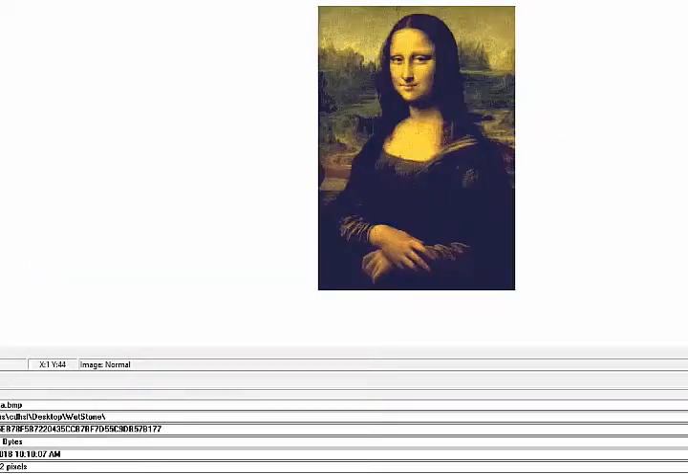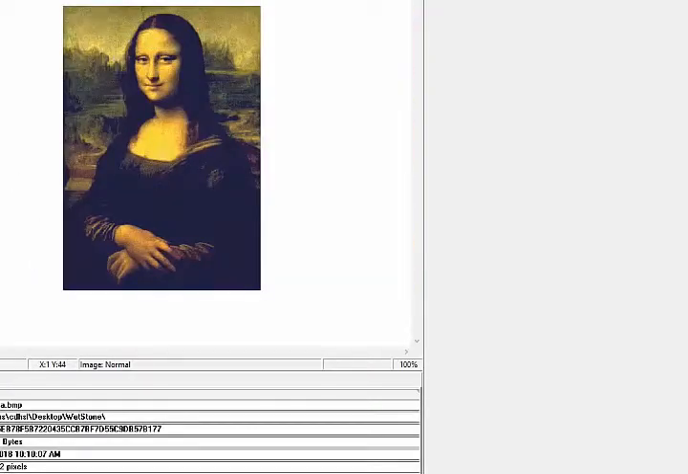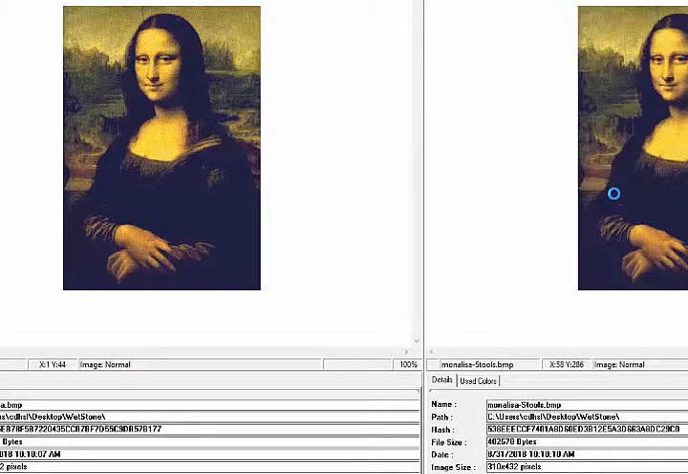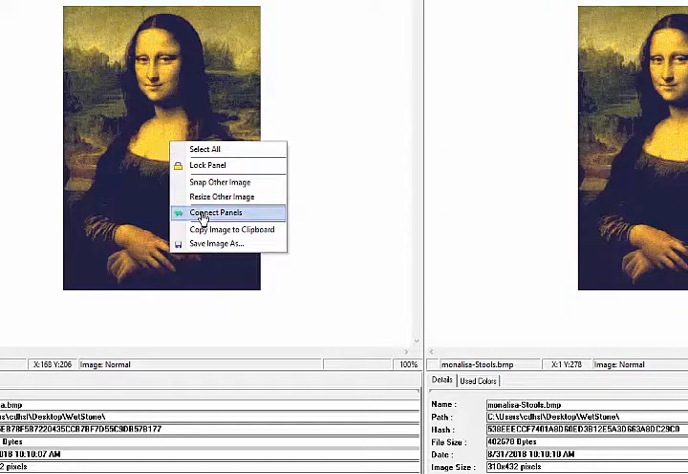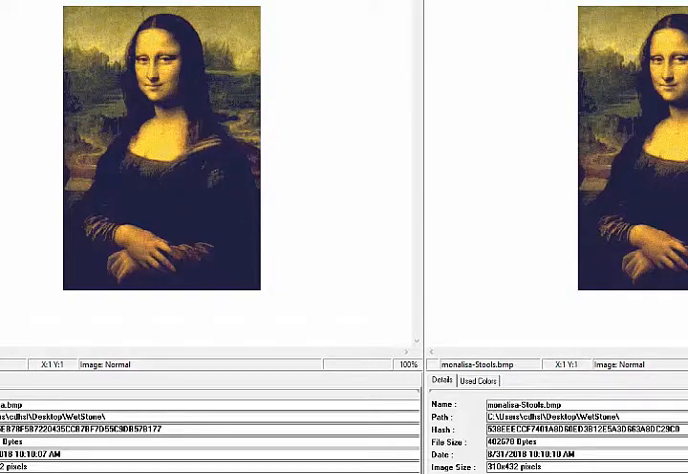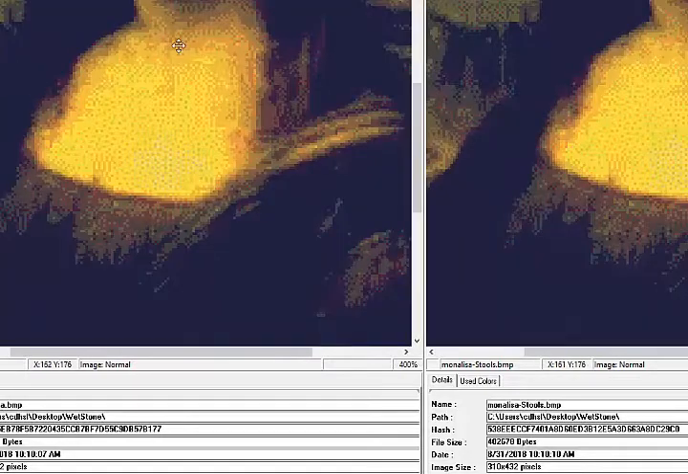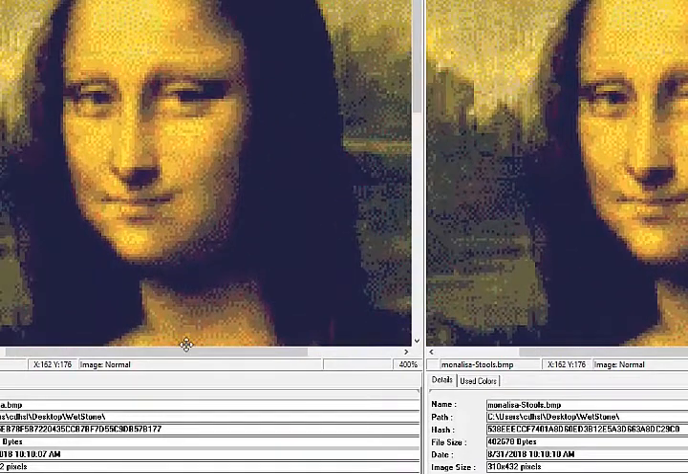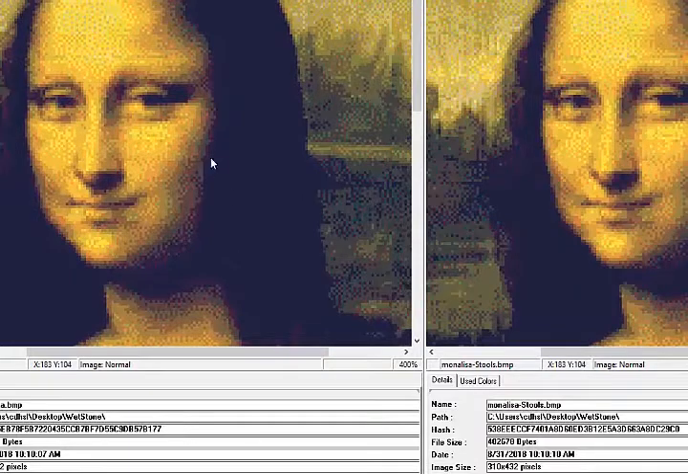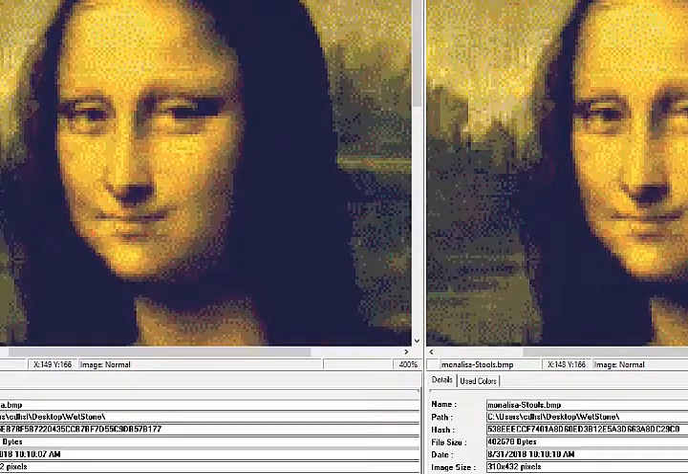Let's start with something really simple. I'm going to take a Mona Lisa BMP file and display it side by side with an image of the Mona Lisa that has been compromised. In other words, information has been hidden in the second image. If I connect these two panels together and zoom in about 400%, we can compare the two images side by side, noting that the image on the left is the original, and the image on the right contains hidden information.